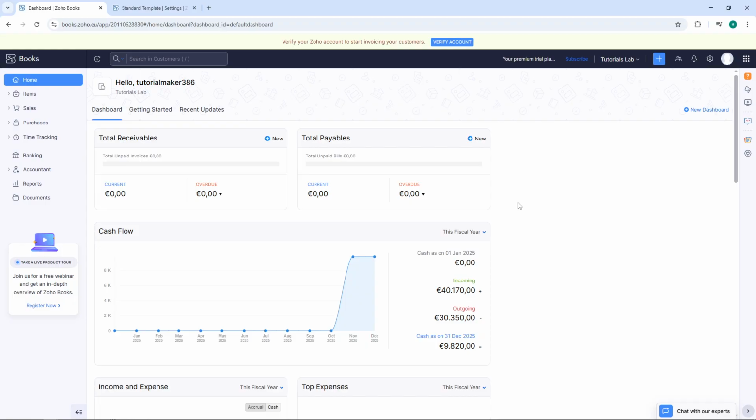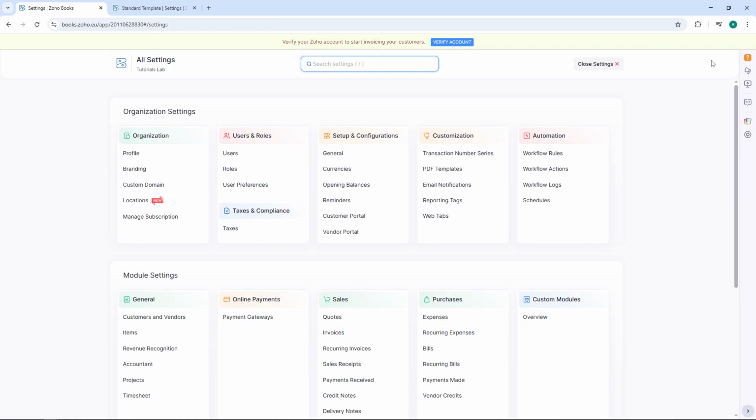Once the page loads, log in to your Zoho Books account using your credentials. This will take you to your main dashboard where you can access all your accounting tools and settings. Now, look toward the top right corner of your screen and click on the gear icon labeled Settings. This opens up all the configuration options available in Zoho Books. From the menu that appears, select PDF Templates under the Customization section.